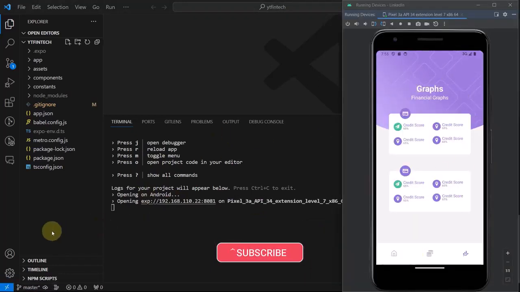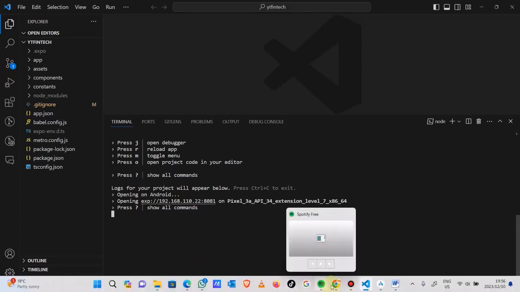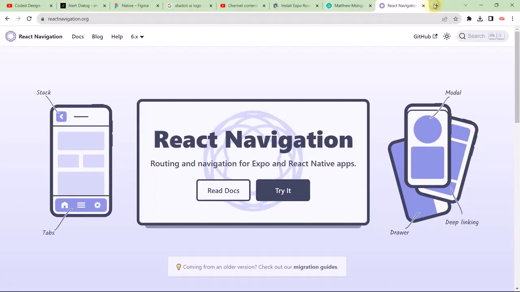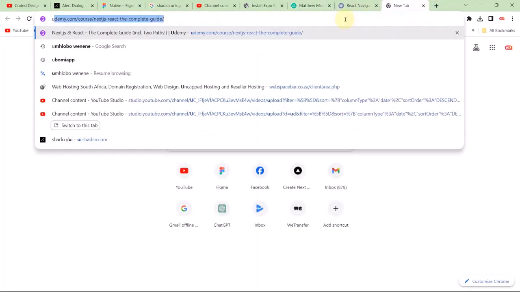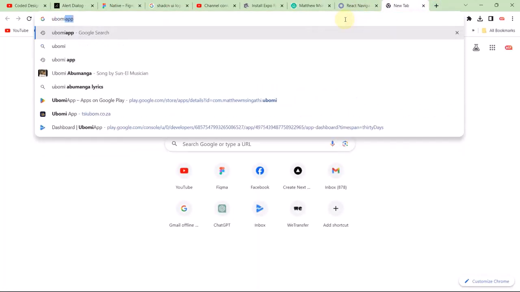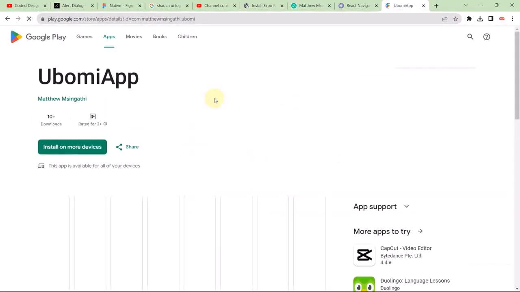Okay, this project of ours. As I was saying, Expo comes with a lot of things that make it easier for us to create a React application. And also I've got an application. Let me just type Ubomi app and see if I've got an application on Play Store that I have published, and I have used Expo.